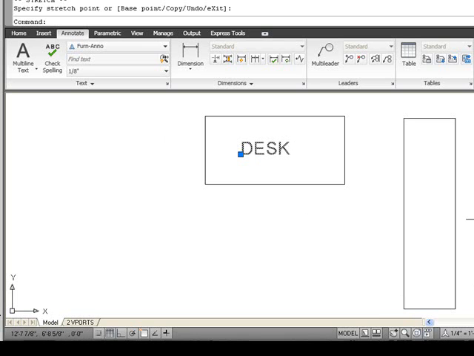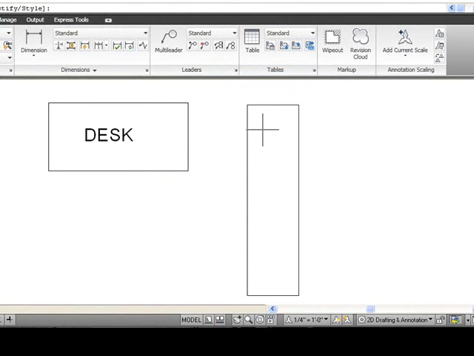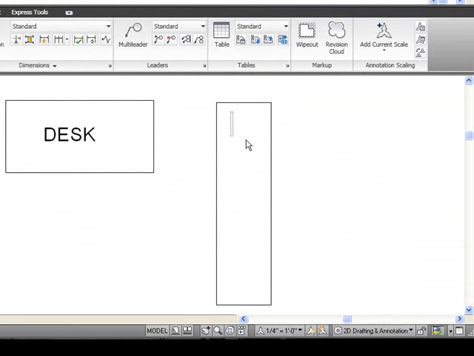Now I went over to page 2, and I said to type DT again or start text again, place it over here. For rotation, I want -90 because I want it to go down. Enter. And I type workstation. Enter, enter. Notice it didn't rotate.